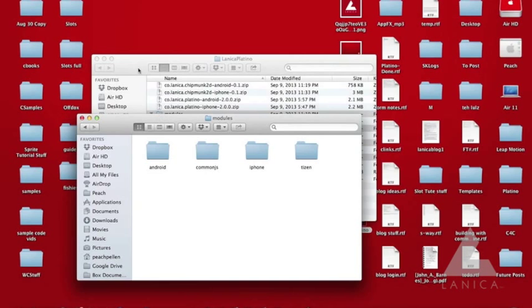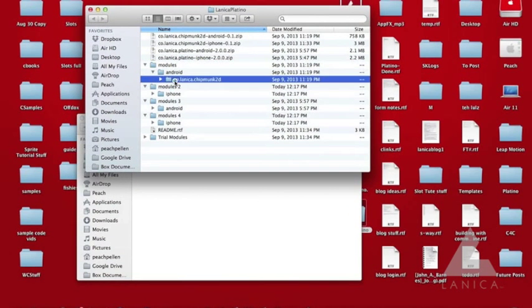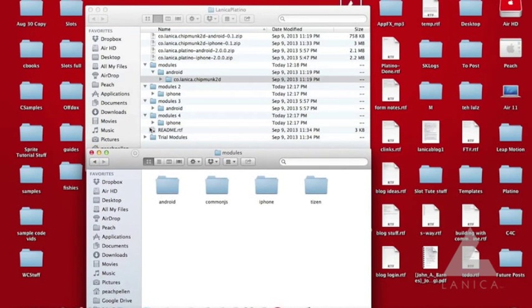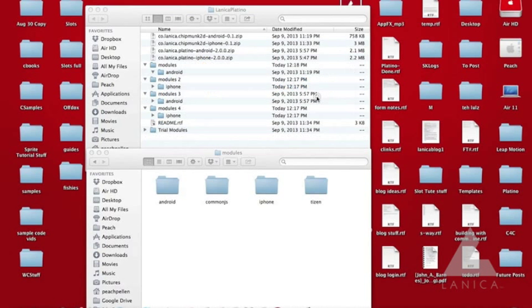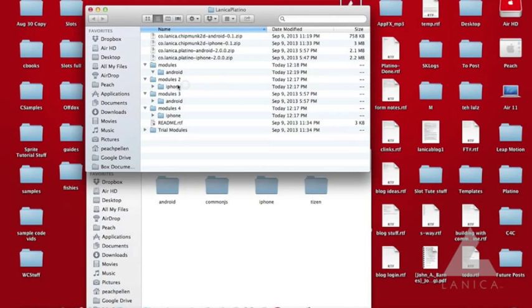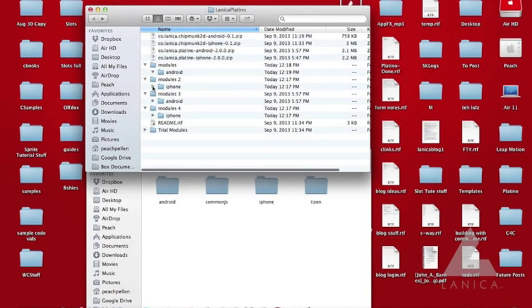So from here, you'll see the Chipmunk module under Android should get dropped into Android down here. You won't get a warning about replacing unless you're updating. I already have a version in each, so I will get this warning. But click replace, then, oops, should be doing it from here.